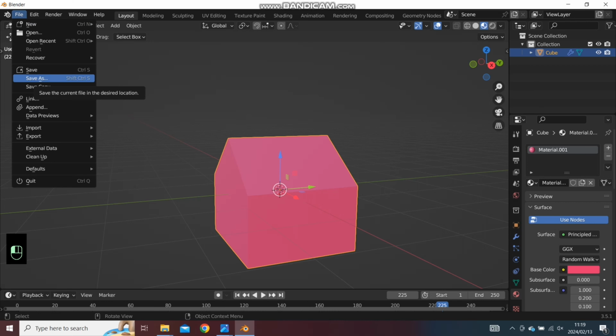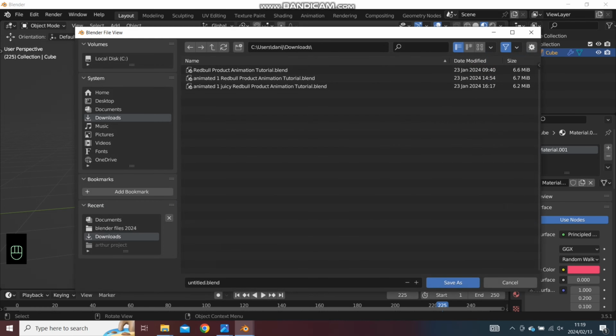You can then right now just save your Blender file, and the name of the file usually ends with .blend.